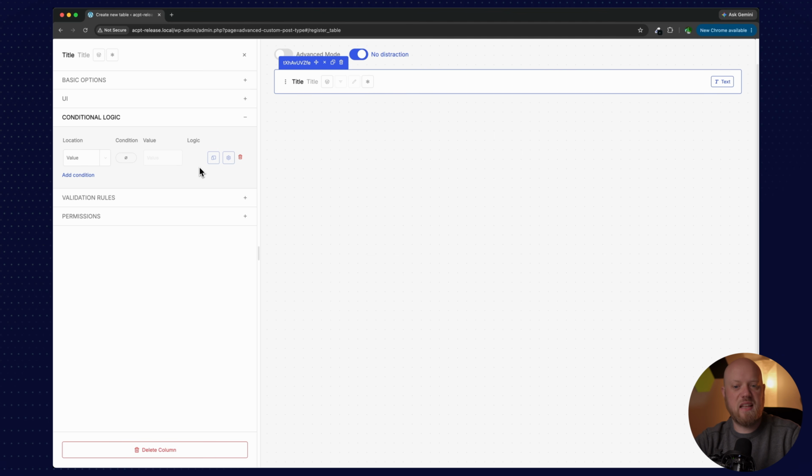And this just basically allows us to determine when this field or column shows in the UI or in the backend based on some other value. And then let's move on to validation rules. Here we can add rules to validate the actual value within this column to make sure it matches what we're expecting to see. Then the last one is permissions.